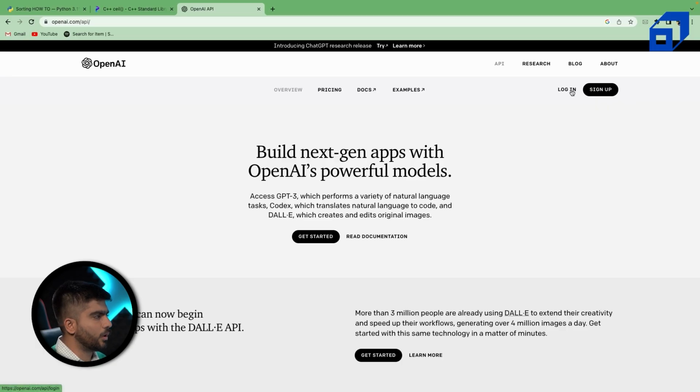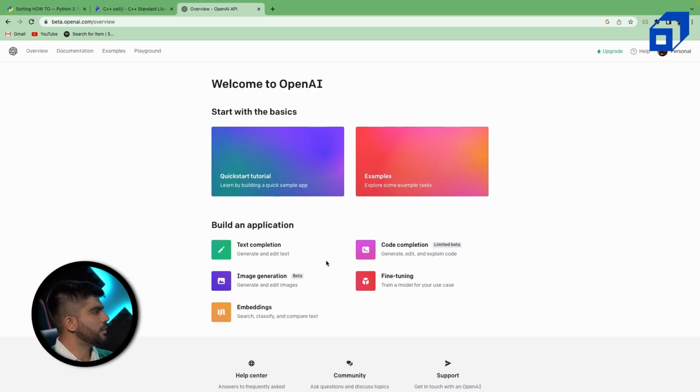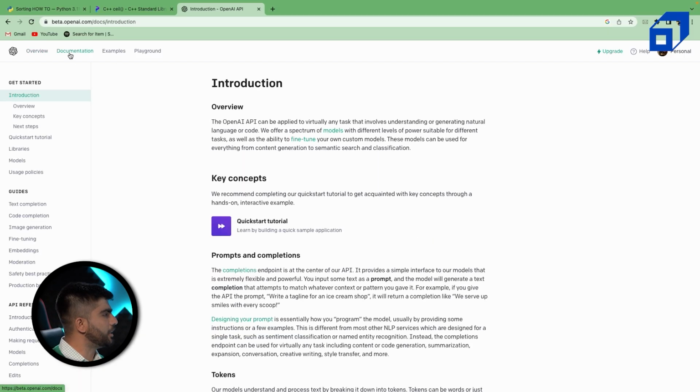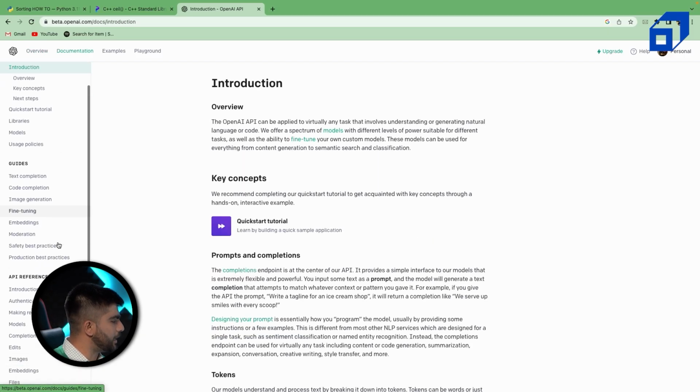We first need to log in. Okay, we are waiting till it loads up. Now that we have logged in, let's take a look at the API. Okay, so these are some of the offerings. It says text completion, code completion. If you look over here, it says limited beta, which means that the feature is not launched for everyone to be used. It's currently in trials. So is the image generation part. Let's take a look at the documentation about some of these APIs.